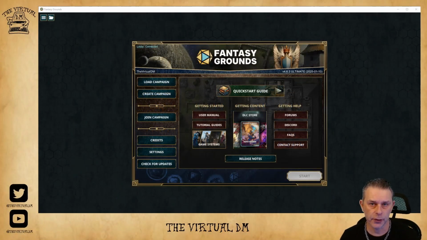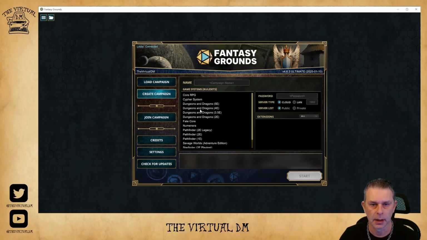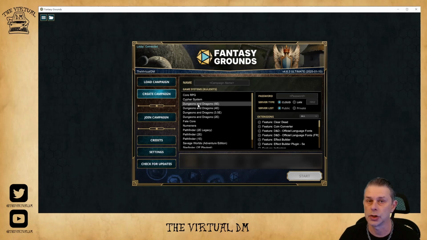All right, so the first step in creating a campaign template is to create a campaign that we will use for that template. So I have opened up Fantasy Grounds here, and I am going to come over to Create Campaign. First thing I need to do is select the rule set that I'm going to use. In this particular case, I'll create a Dungeons and Dragons 5e. I'm going to give this a name, and in this particular case, I'm going to just call this campaign template.